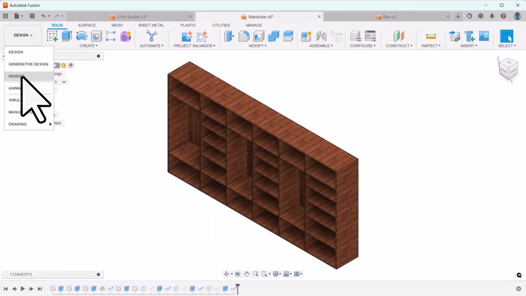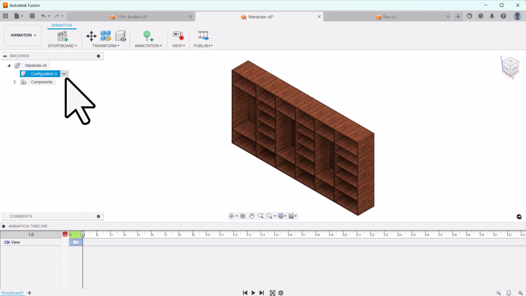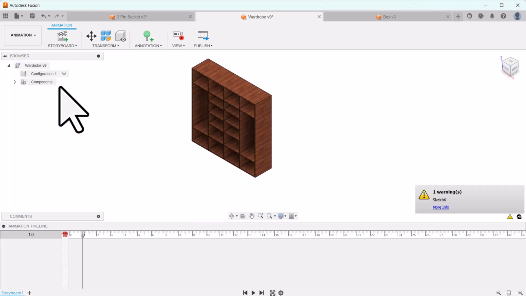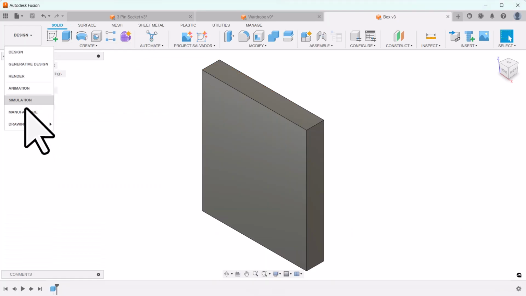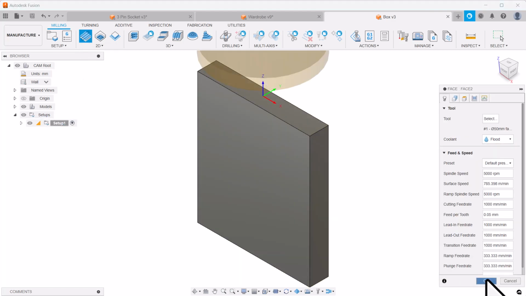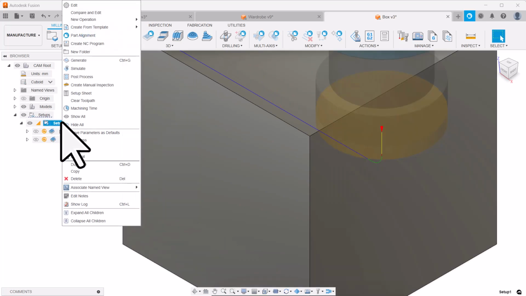Configurations apply for all workspaces. So whether you render, or use animation, simulation, and generative design, for each configuration you have to set these things up from scratch, except for rendering. When it comes to manufacturing, all setups will be the same for each configuration. You just have to generate the toolpath again.